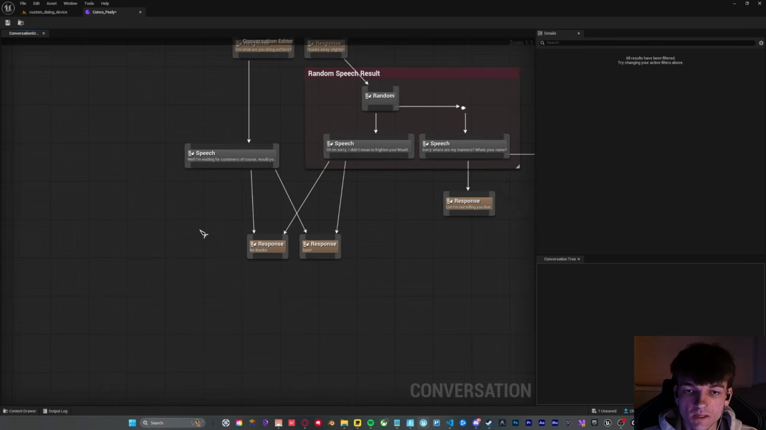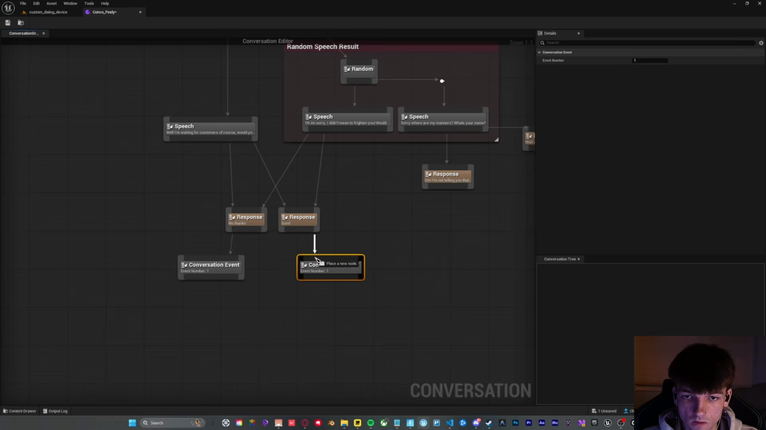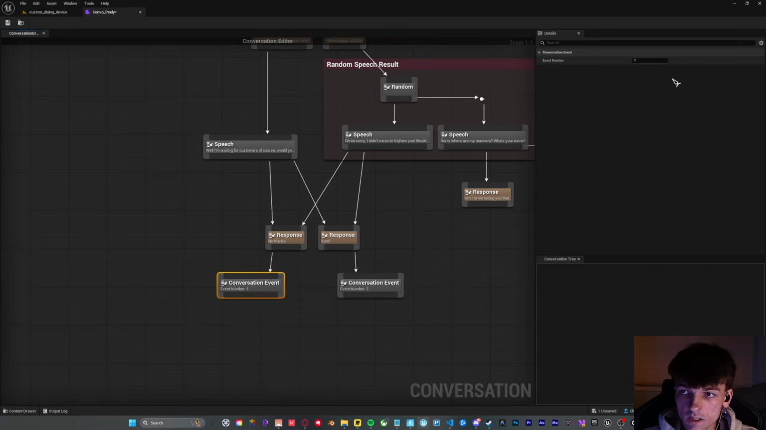If we want to send a signal out depending on what the player says, we can use conversation events. The way we do this is we drag it out like this, and then click conversation event. I'm going to duplicate this over here, and set this to conversation event number 2. Currently, I believe there are 10 different event numbers available, and every single one has a unique signature.